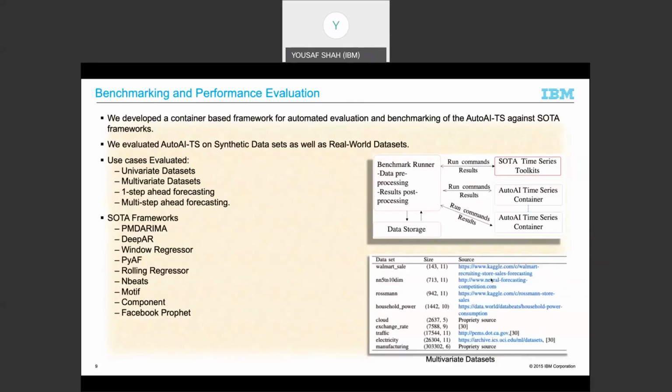Next, we have an extensive set of benchmarks. We developed a benchmark evaluation platform that's based on containers. We tested our system against state-of-the-art frameworks that were available to us. We tested and evaluated various cases on univariate data sets, multivariate data sets, and we also tested for one step ahead and multi-step ahead forecasting.